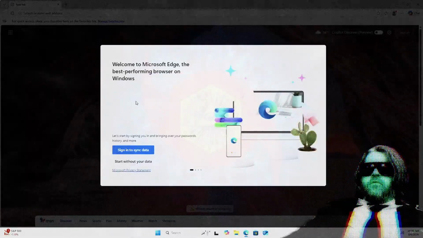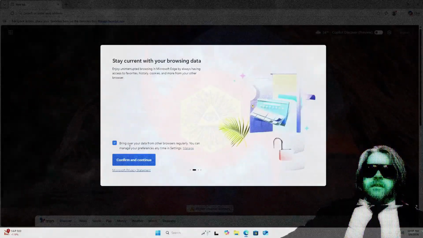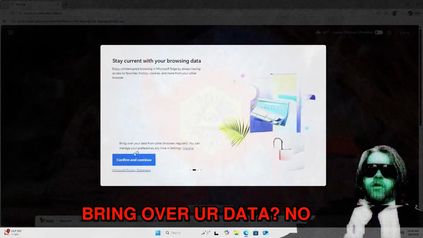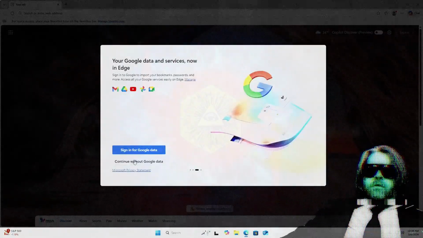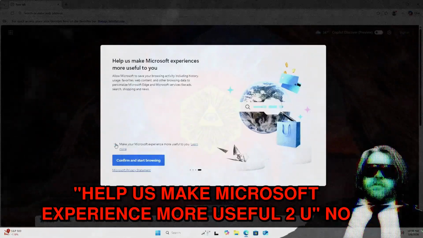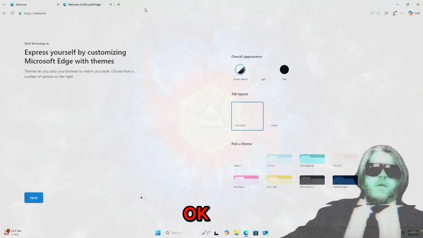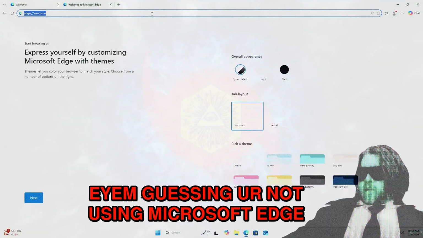Oh no. Open Microsoft Edge. Start without your data. No. Bring over your data? No. No data. Your Microsoft Experience 2020? No. Okay. I'm guessing you're not using Microsoft Edge.